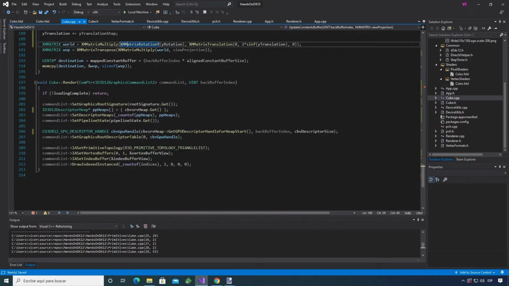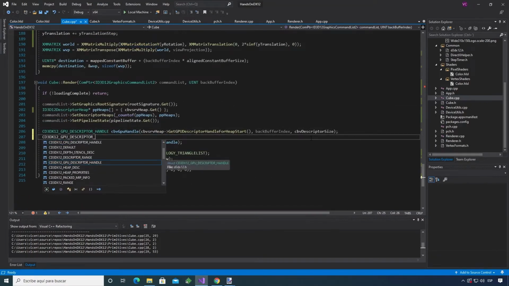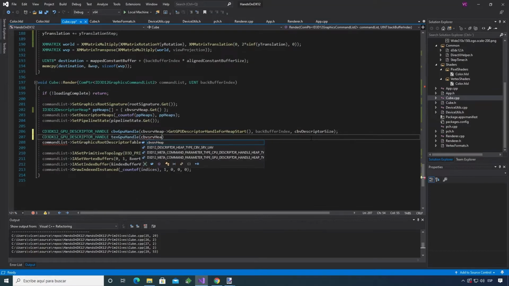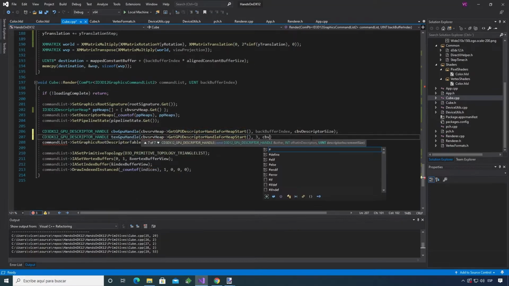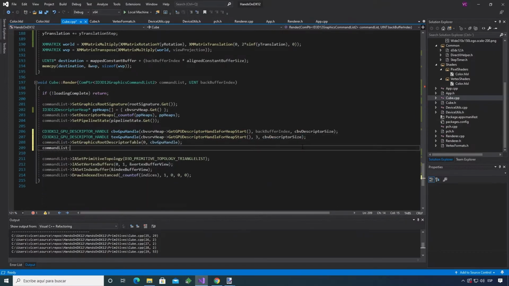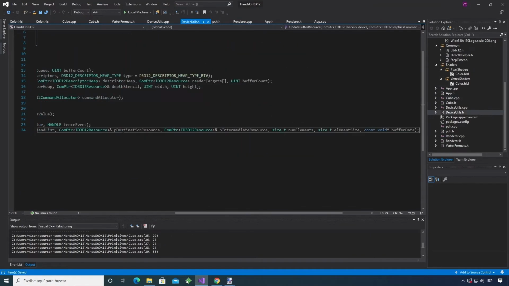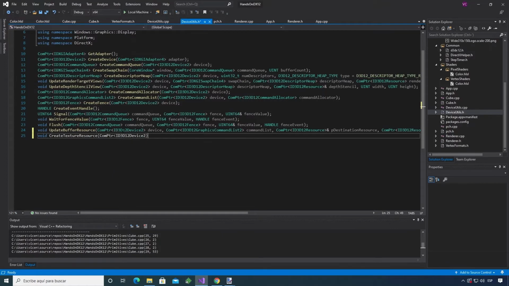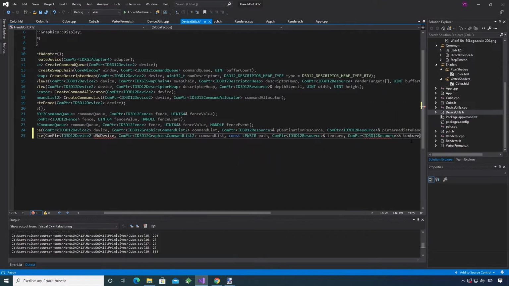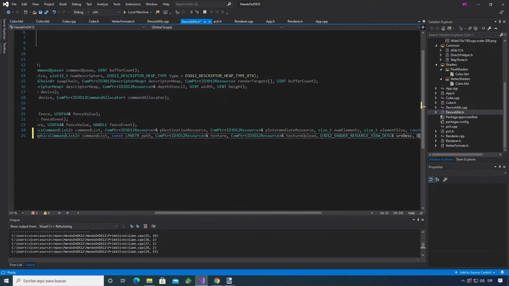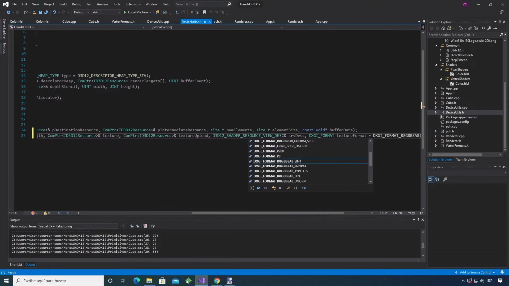In Render, create a GPU descriptor handle for the textures using GetGPUDescriptorHandleForHeapStart, with an offset of 3 elements and the size of the descriptors. Assign the second descriptor table with command list SetGraphicsRootDescriptorTable, with the index 1 and the texture GPU handle. Go to DeviceUtils.h. Declare a CreateTextureResource function, passing the device, the command list, the file's path, a reference to the texture resource, a reference to the upload texture resource, a reference to a shader resource viewdesc, and the texture format with RGBA8 unorm sRGB as its default value.